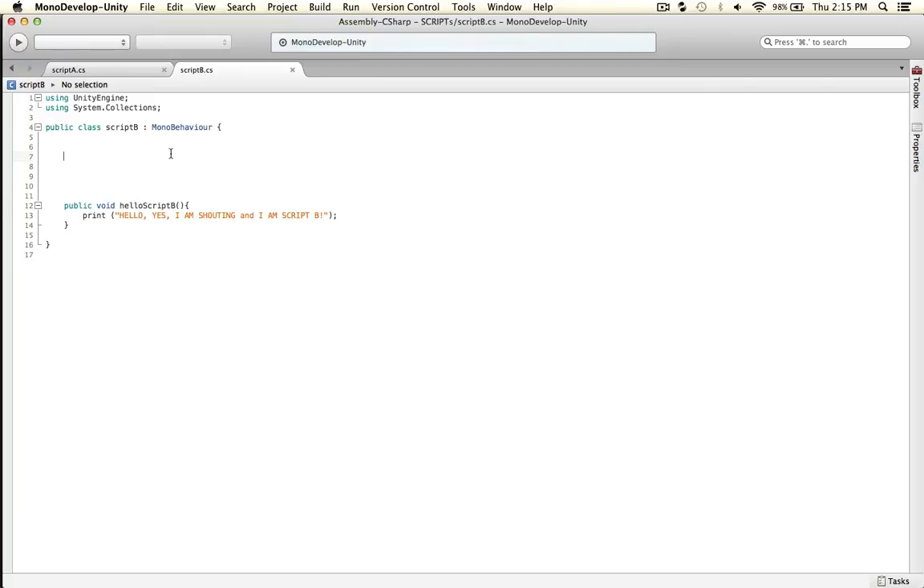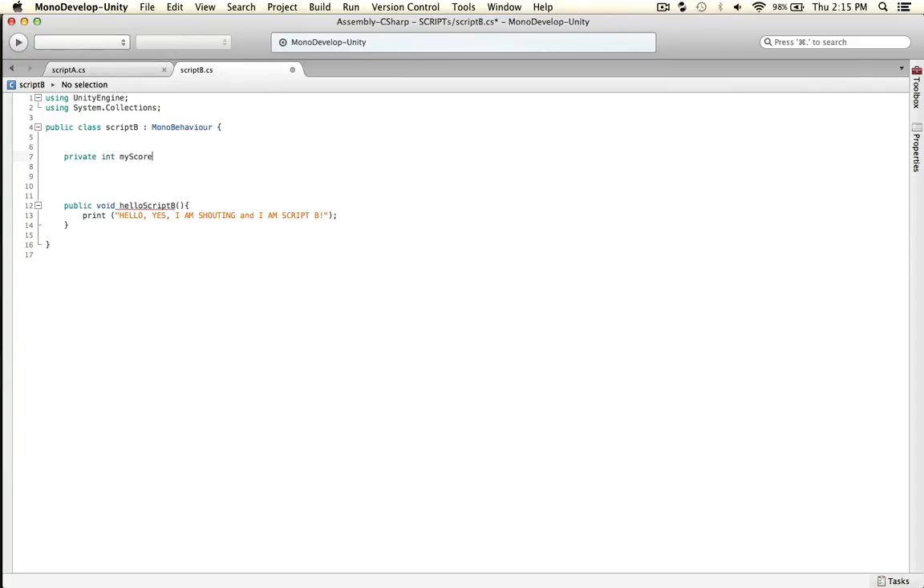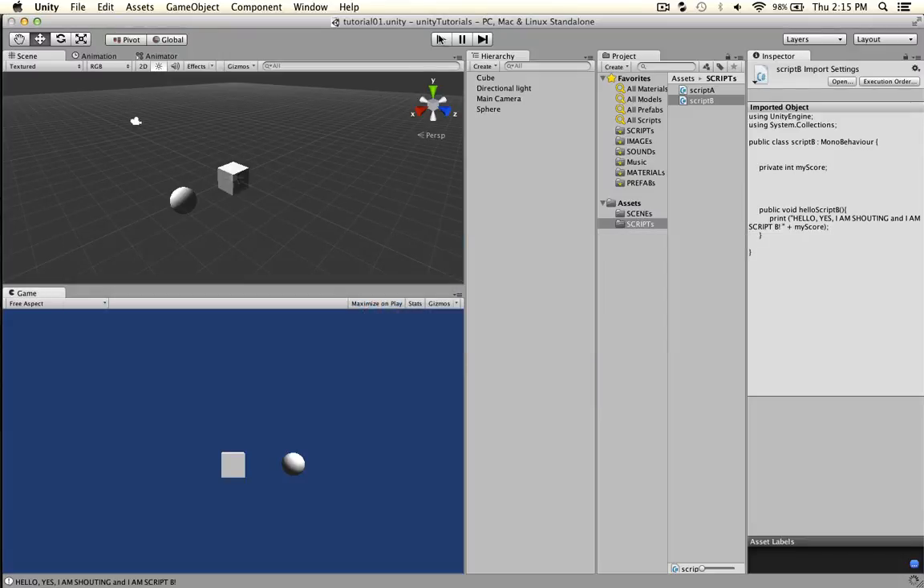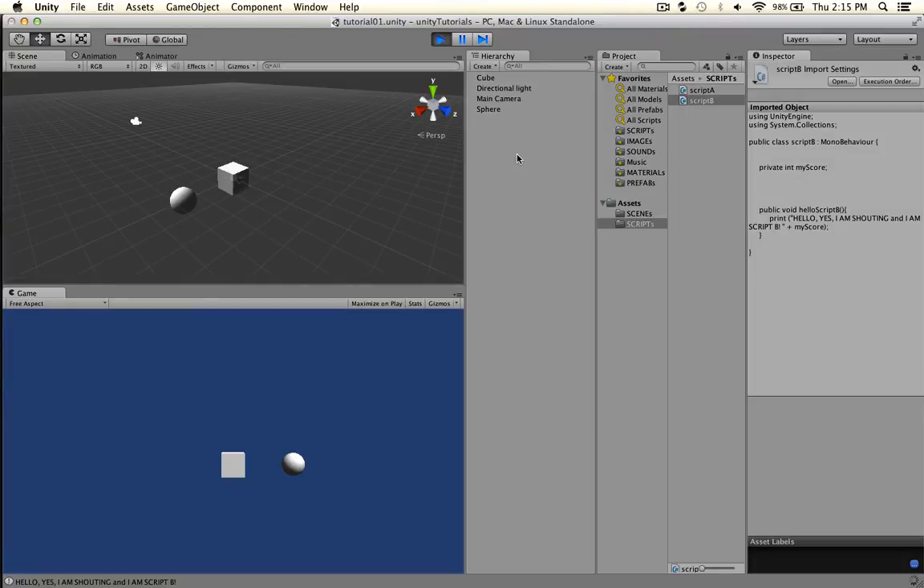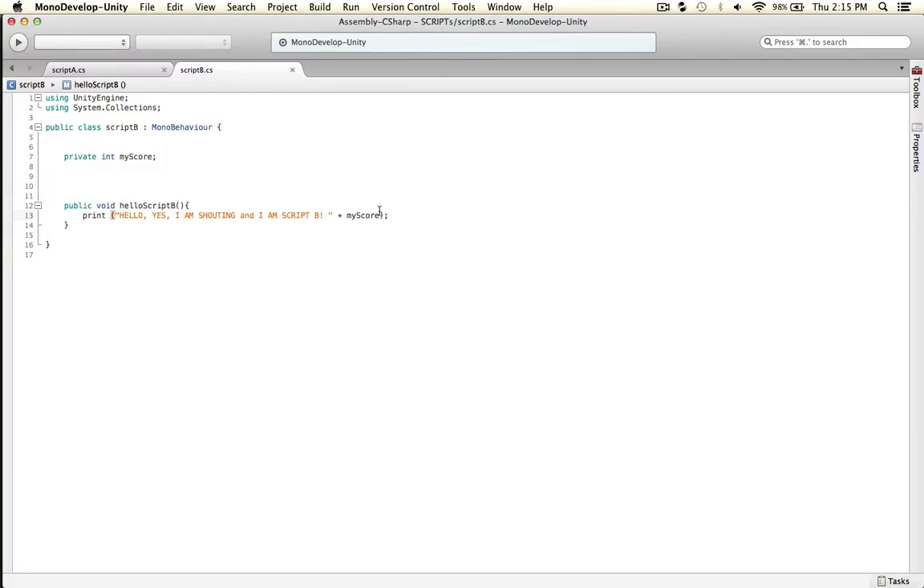Now, accessing a variable is pretty much the same thing. To start with, say we have an int we wanted to reach from script A. We would do, say, myScore, and we want to see what my score is, so we put it in the print, and that's pretty much it for the most part. My score should return 0, so there it is, the 0, which is my score right here.